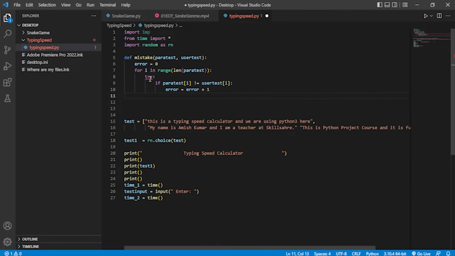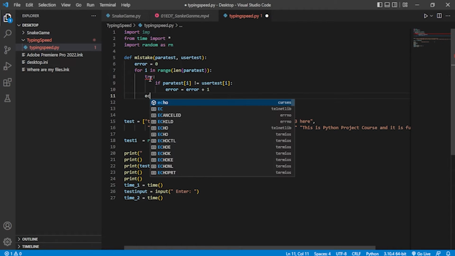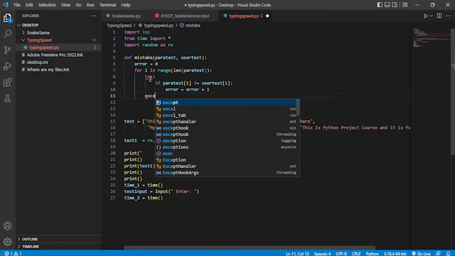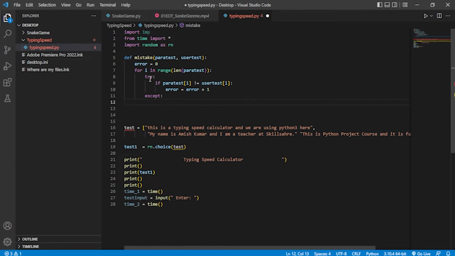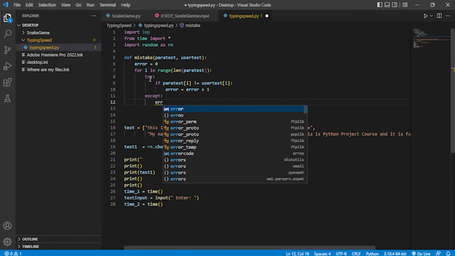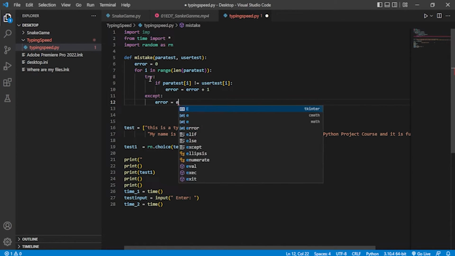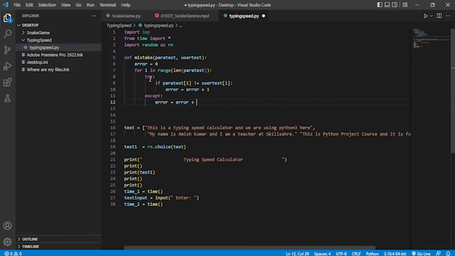So after try, we have to write catch. Sorry, here we use except. In Java we use catch. So try always comes with except; try and except come together. Otherwise, if the user is typing anything else, then also error is equal to error plus 1, right?